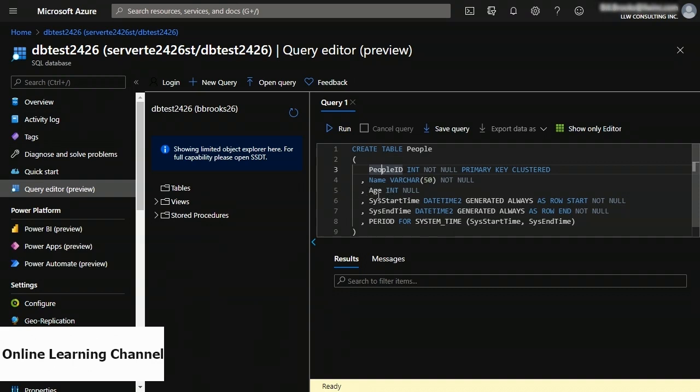And then the next 3 fields have to do with the temporal part of the temporal table. To have a temporal table, you need to have a sys start time, just like on line 6, and it's a datetime2, and it's a generated field, so it looks like GENERATED ALWAYS AS ROW START, NOT NULL. And then on line 7, we have sys end time, which is also a datetime2, GENERATED ALWAYS AS ROW END, NOT NULL.